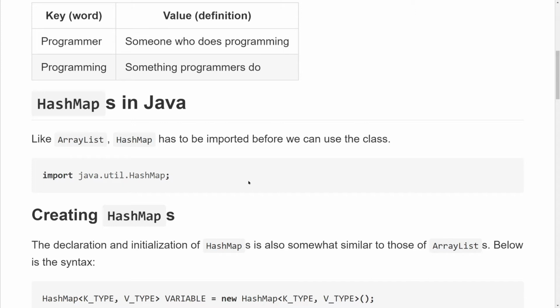Like array lists, if you remember from a previous lesson of this course, array lists need to be imported before we can use array lists in our program. And HashMap has actually quite a few similarities with array lists. So we have to first import the HashMap class before we can use it in our program.